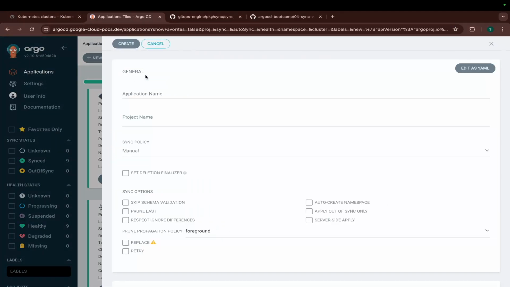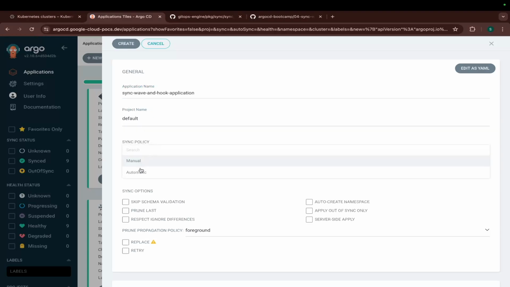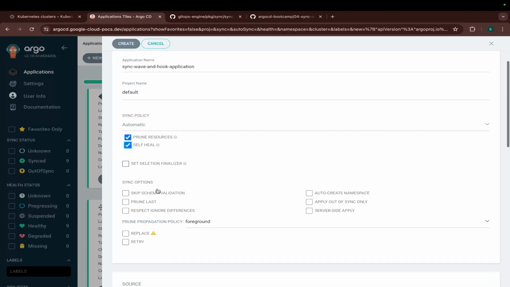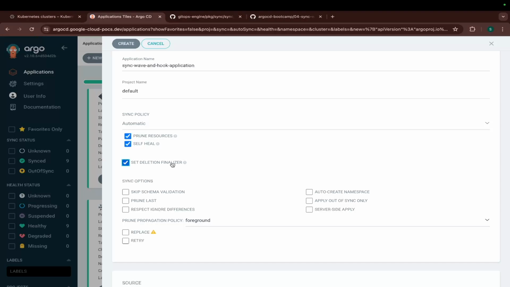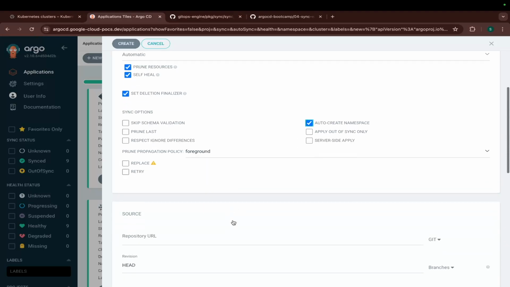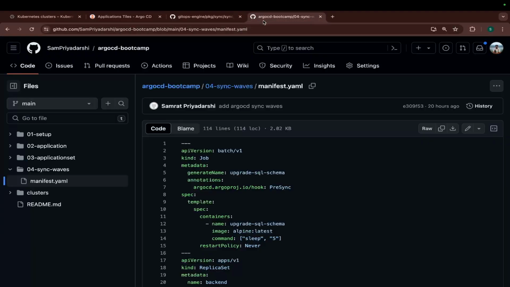So if I click on this new application and type sync wave hook application, I'll choose the project as default, sync policy as automatic, clone self heal, I'll set the deletion finalizer. Now if you want to look at all these options that I have here and what they do, look at the chapter 3 where I cover sync policies and prune propagation policies and all these options in detail. I'll auto create the namespace and the source will be this one.